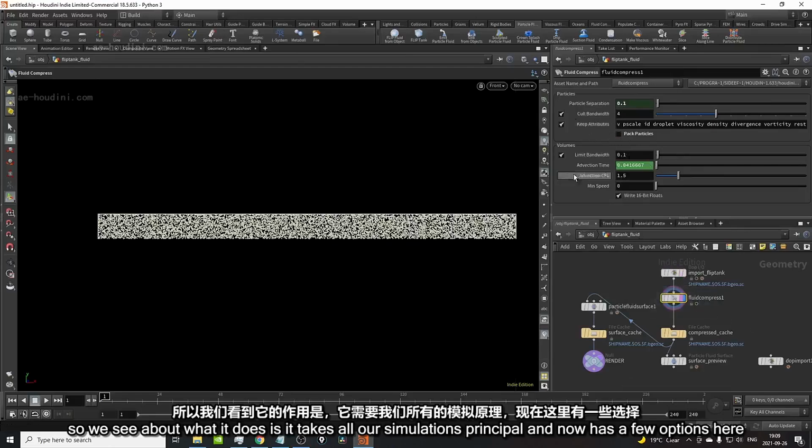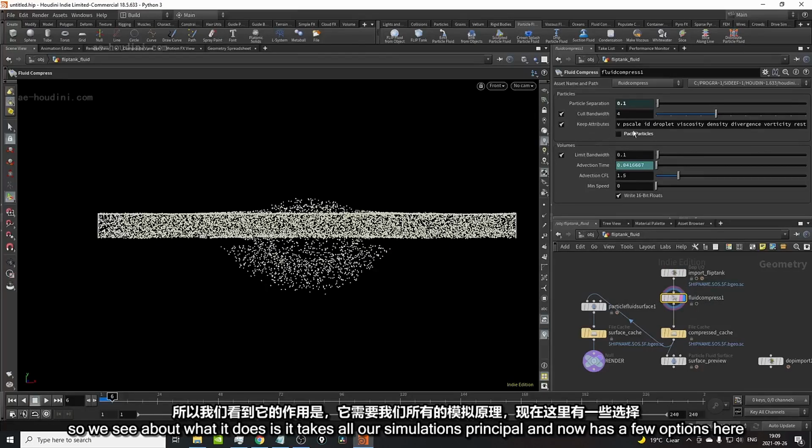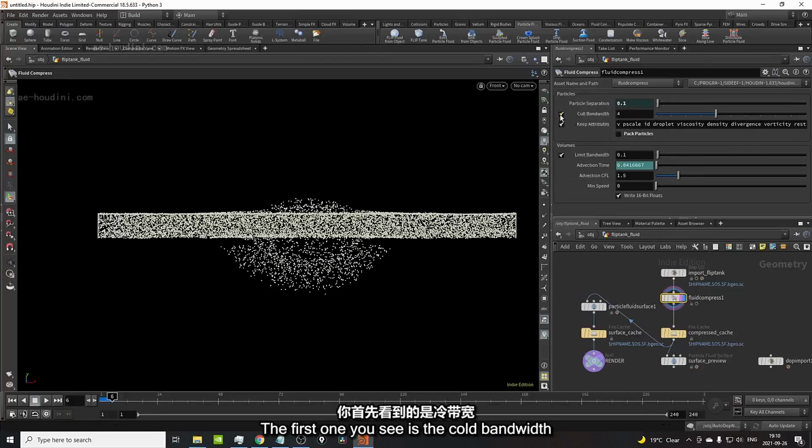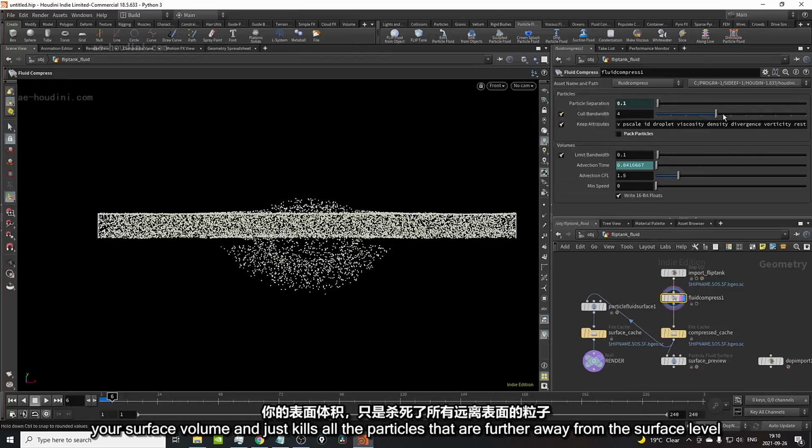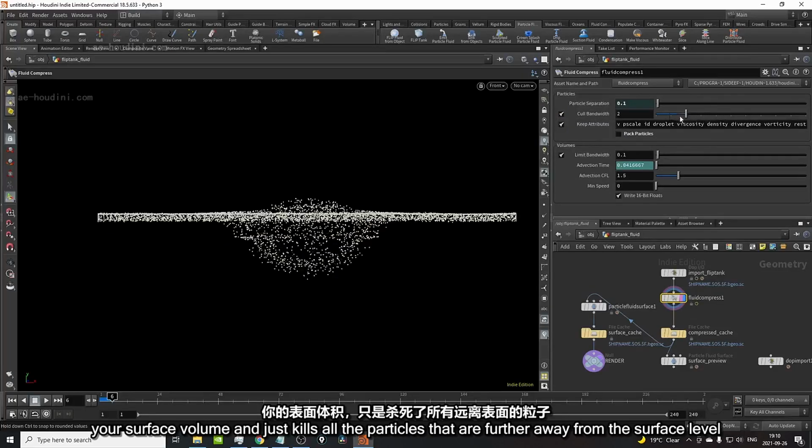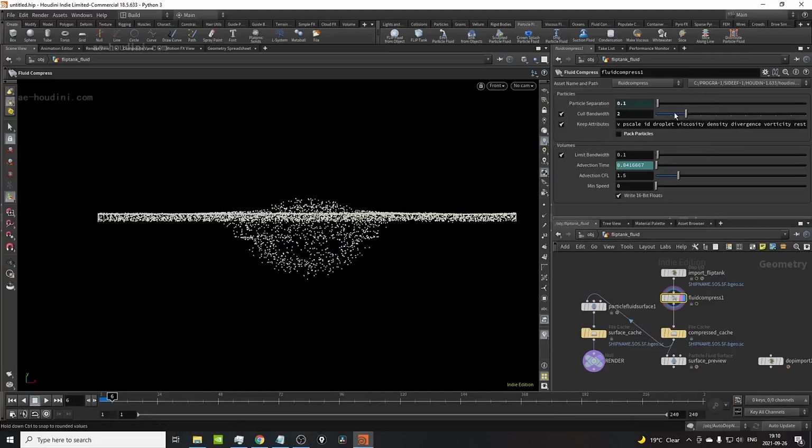Let's turn this off so we see it better. What it does is it takes all our simulations, brings them in, and now has a few options here. The first one you see is the cull bandwidth. So cull bandwidth takes your surface volume and just kills all the particles that are further away from the surface level than what you describe here, right?